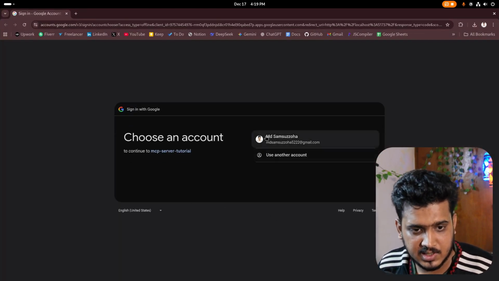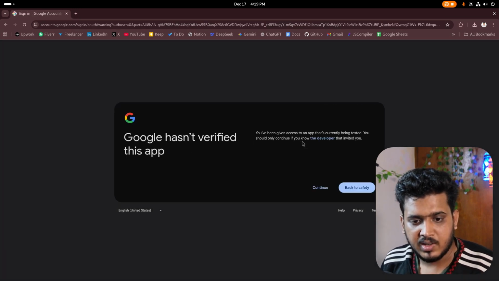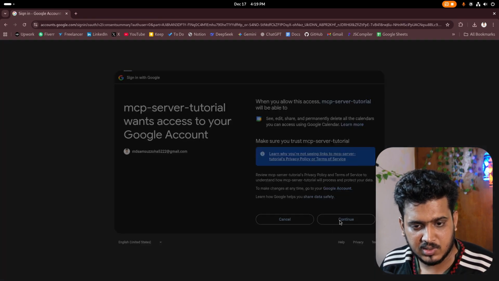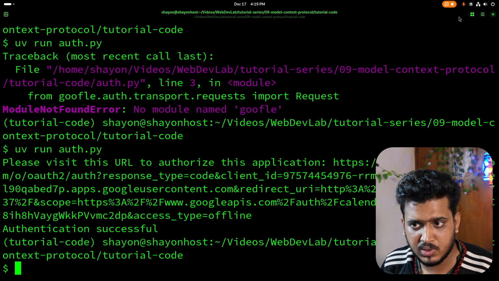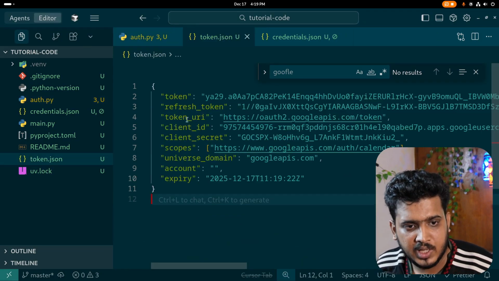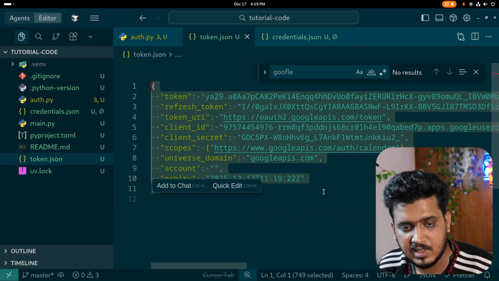Yeah, here it is. It is asking me for, yeah, continue. Let me just go to continue and continue. The authentication flow is completed. You may close this window. So let's close the window, and here it is. We have the access token, refresh token, and all the necessary things.